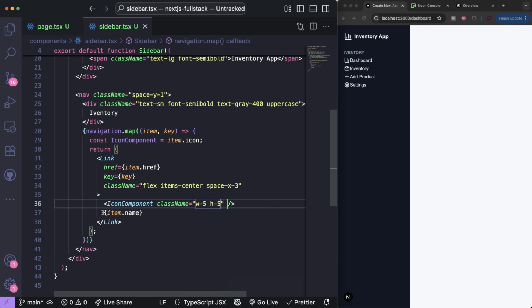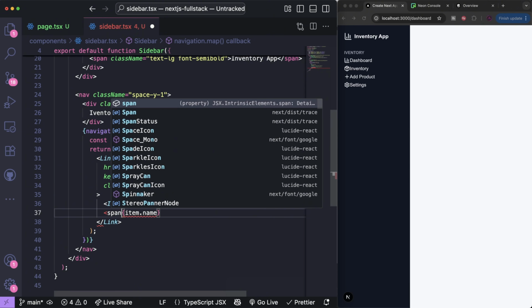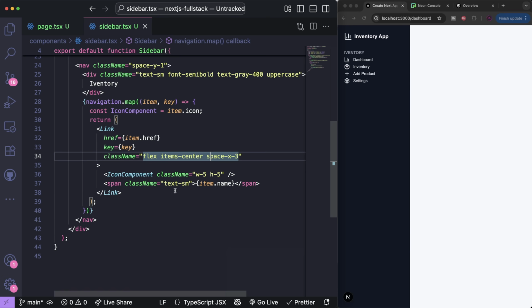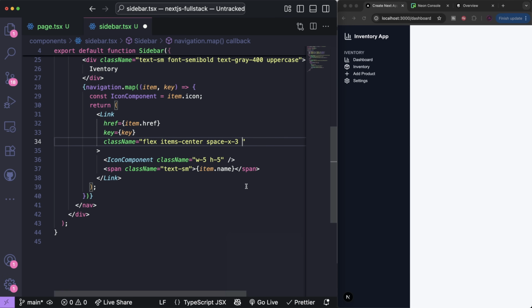Then instead of just rendering the name like this, I'm actually going to add a span so that I can set the size of the text. For the span, I'm going to set the text to small. Then what I want to do is continue here. I'm going to set the padding in the y direction to be 2, so it'll make everything a lot bigger and spaced out. I also want to make it rounded, and I want to set it to be rounded large.